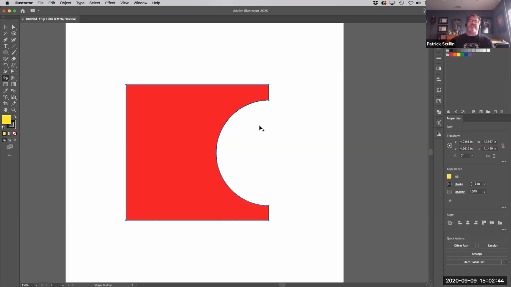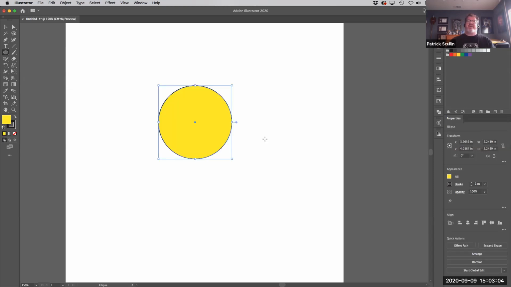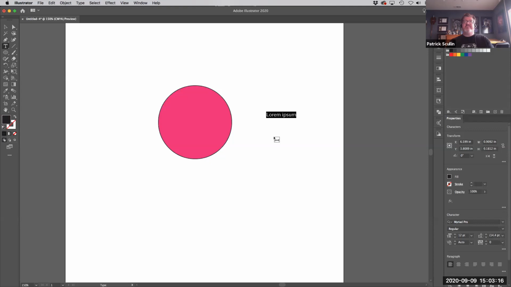I can think of a number of situations where you might want to make a complicated shape interaction, but the quickest and easiest way to do it would be the Shape Builder. Let's say, for example, I'm going to go ahead and delete these. Let's say I wanted to draw a very basic logo, and I had a circle on my page, and I wanted to have, let's say, a letter cut out of the middle of that circle. So let's say I switch over to my type tool and I type the letter A.